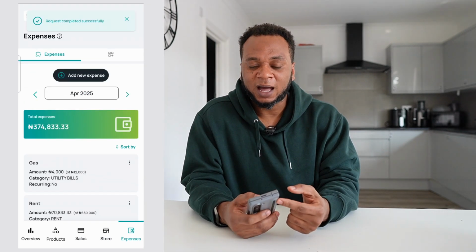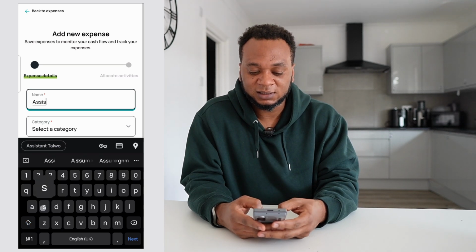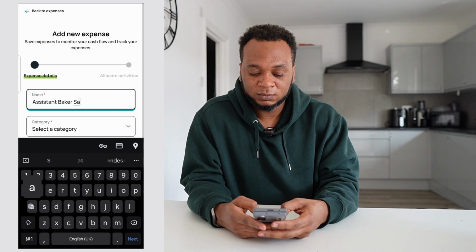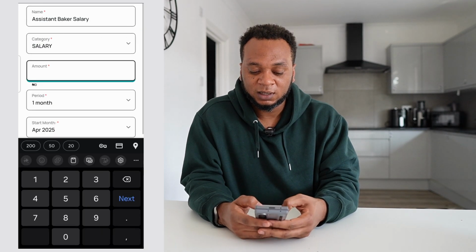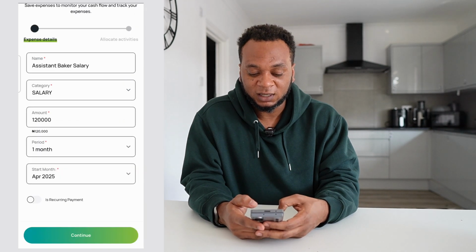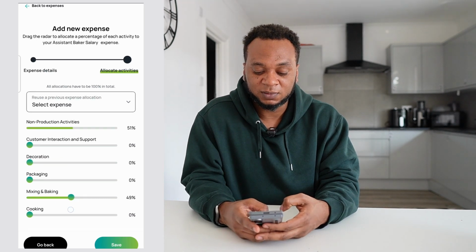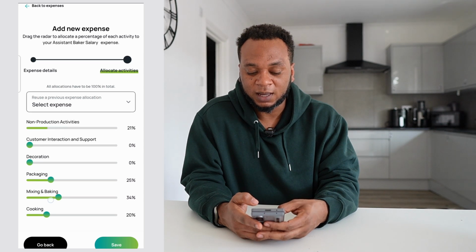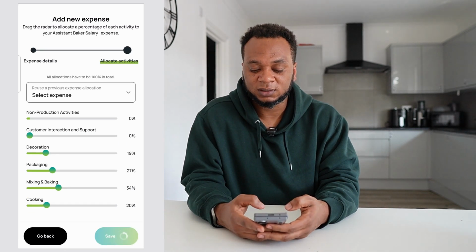And just to add another salary, so we can add another staff salary. So let's say the assistant baker salary. And similarly, we save that as salary. Period is a month. Let's say the assistant baker earns 120,000. And it's also a recurring payment. To continue, this person spends a lot of their time doing mixing and baking. They also do some cooking. They also do some packaging and decoration, right? And so we can save that.